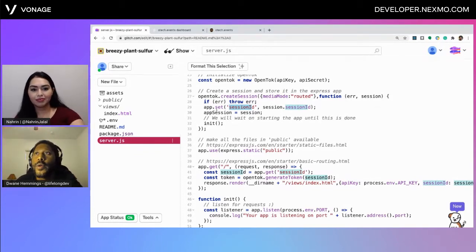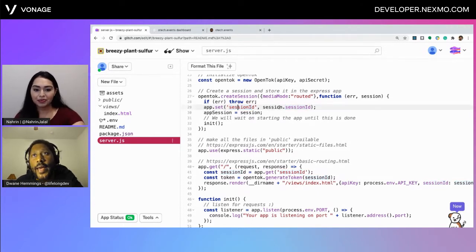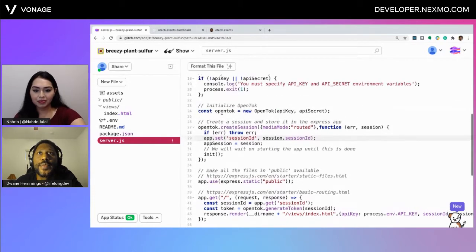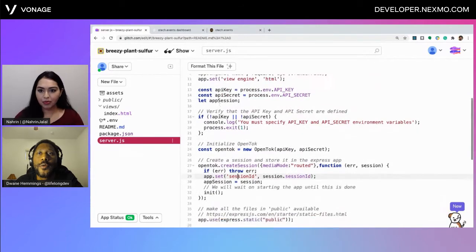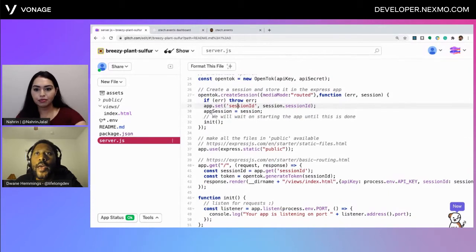Alrighty, so if we get an error back from that, we'll throw an error, but most likely not, because we write perfect code here. Like Michael will be able to tell you that. And so we're going to call it session ID, and we're going to set the actual session ID that comes back from the callback. And then we're going to set that on the app so that it's available to other parts of the code. Cool. And we're going to wait for this to happen before we actually start the server, because we want to make sure that we have everything we need before we go ahead and start the server.